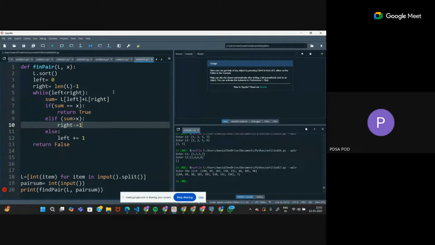So 1 plus 5 is 6. Is 6 equal to my pair sum, which is 5? No. Is 6 greater than 5? Yes. So I need to come to the left hand side of the list. That is, I need to shift my right index to the left hand side. So right index now points to 3, which contains 4, right? So index 3, that is my list index 3 contains the element 4.